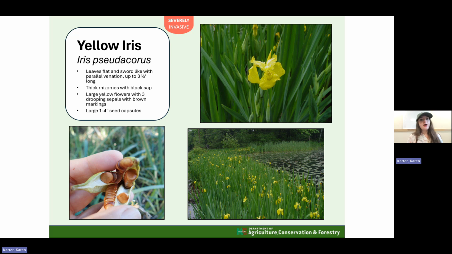leaflets. Yellow iris. Yellow iris is a wetland plant that may be in freshwater or saltwater in open or forested wetlands. So they can be about anywhere in any wetland almost. They have flat sword-like leaves that have parallel venation, which are about 1 inch wide and up to 3.5 feet long. They have thick rhizomes with black sap, and even the dry rhizomes can still be viable for months. The large yellow flowers have 3 drooping sepals with brown markings, and they grow and develop into 1 to 4 inch long seed capsules that contain these disc-shaped seeds, which you can see in the bottom left.